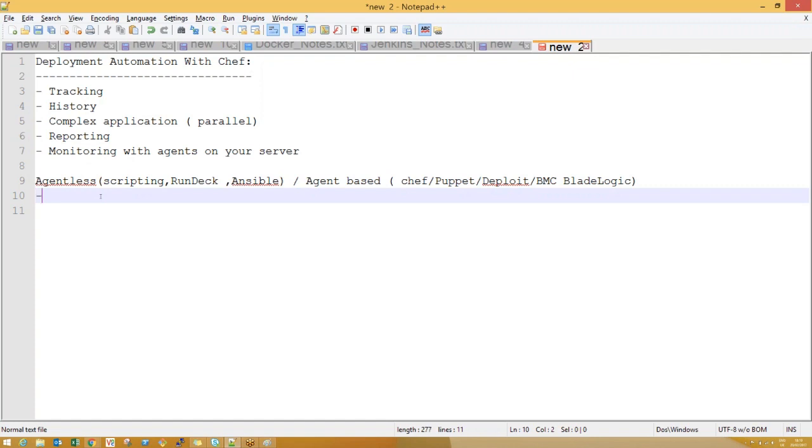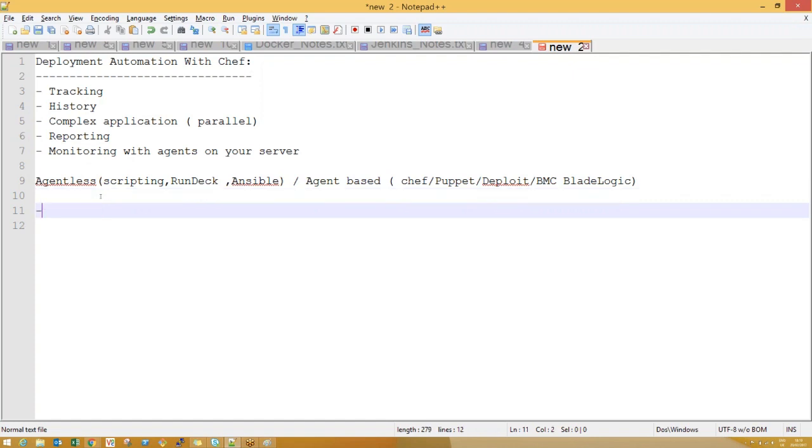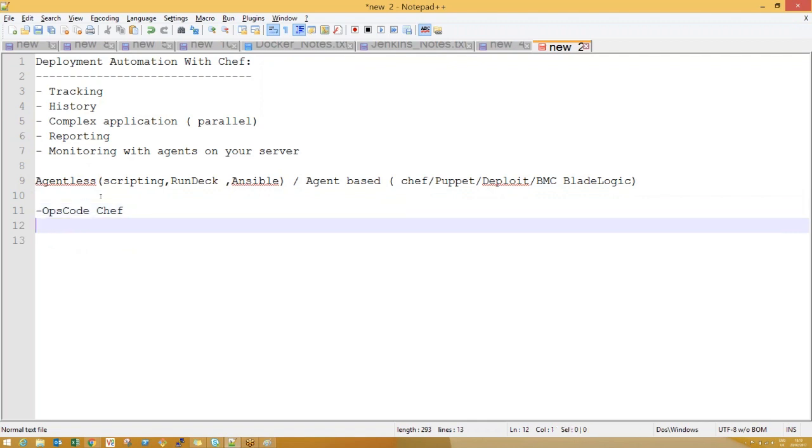Now let's get into some details about the tool we're talking about. There are n number of tools to perform deployment automation. Let's start with Opscode Chef. This is not open source, guys, but people still make use of it because Opscode Chef gives you a limited license. If you want the full license, you have to pay for it.